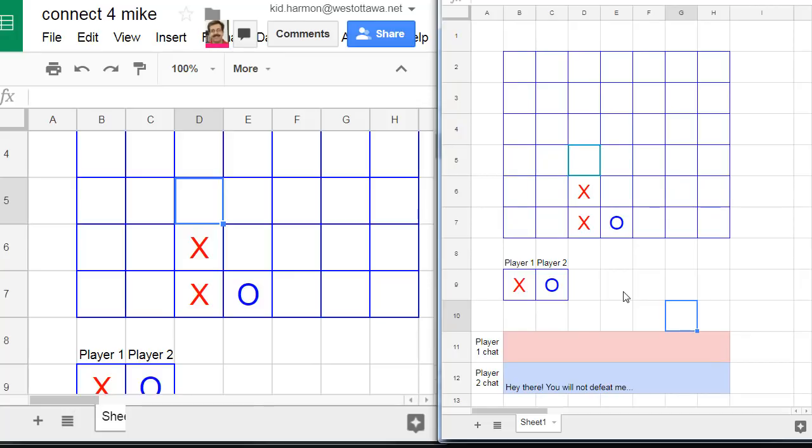Most of all, though, I hope you have fun and note all the cool formatting skills that we use to make this game possible.